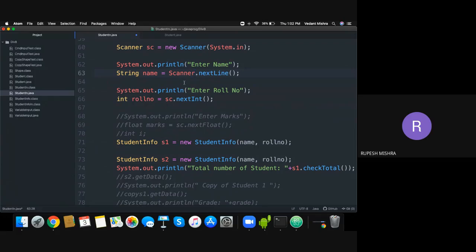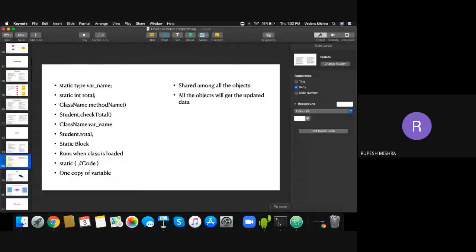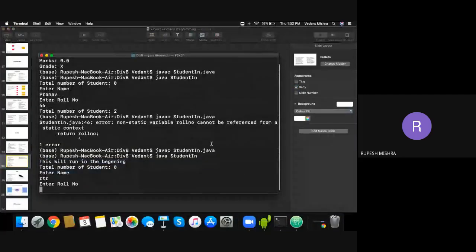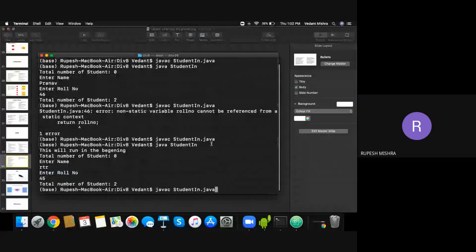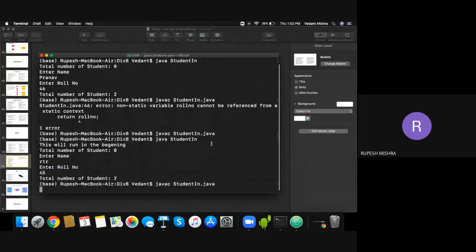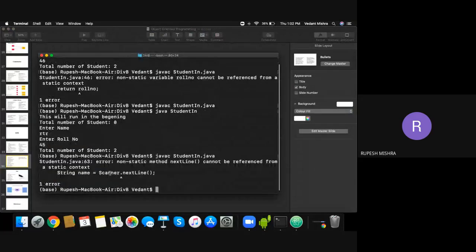Yes, if you want to check, if I modify this, then my code will give me an error. Okay, random value. If I again compile my code, since I have changed it to Scanner, the spelling is correct, so there is no spelling mistake here. It is telling me that the next line method is non-static. You cannot access this in a static context.